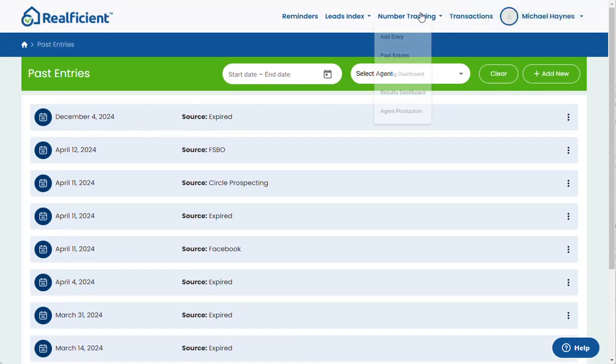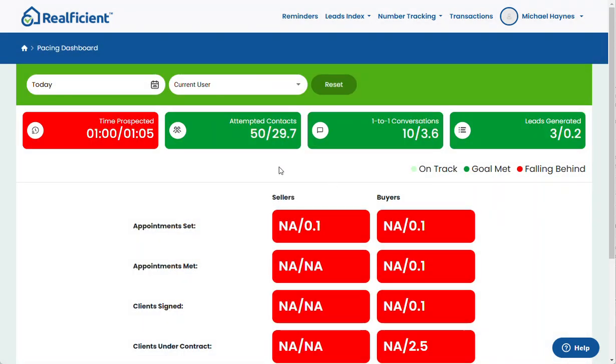So now, as I'm going through my pacing dashboard for today, it's going to say, okay, you've met your goal on some of these things. The ones in green are the ones that you've hit your goal. So I said I needed to prospect for an hour and 5 minutes. I've only done an hour. I hit 50, or my attempted contacts was 50. My goal was 29, so I'm good there, and so on.